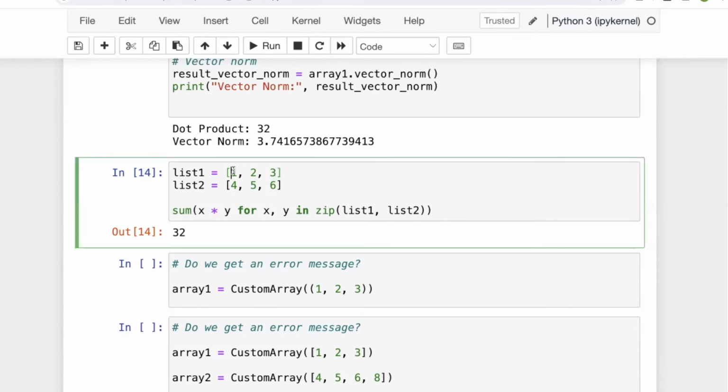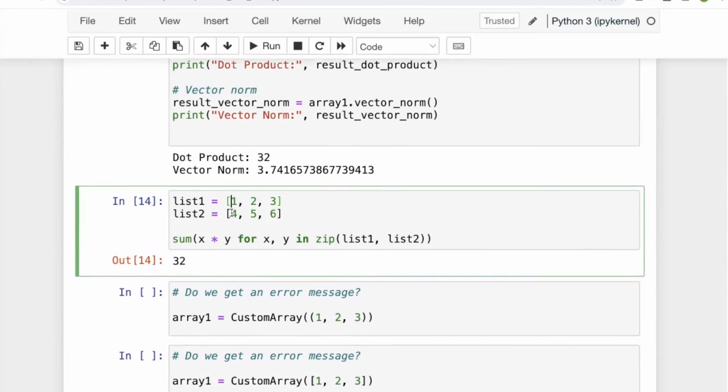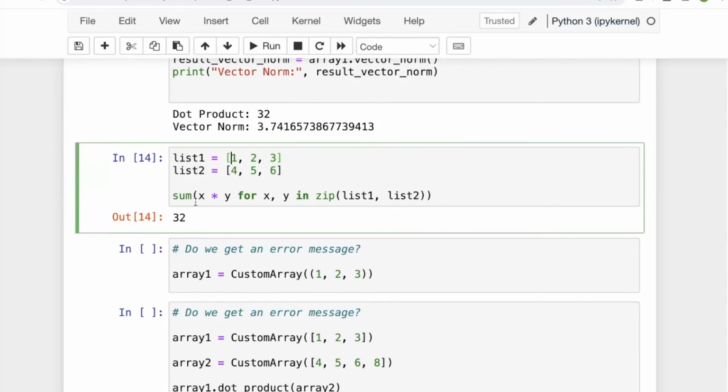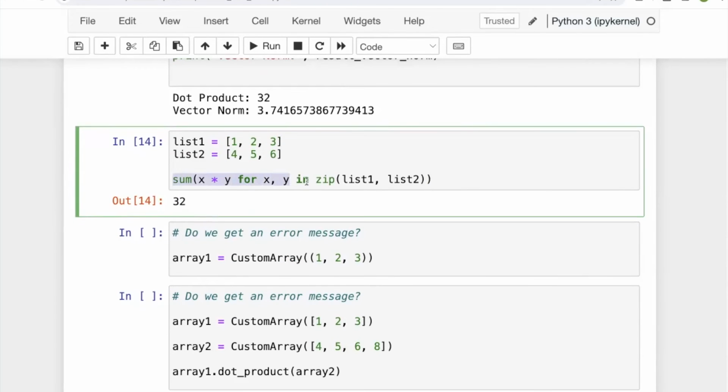So what's happening, you multiply 1 and 4, which you get 4, 2 and 5, which is 10. So far we are at 14, and then plus 3 times 6, which is 18. So 14 plus 18 is 32, right? So that's just something that we're going to need also for the homework problems too, using this zip to be able to perform these element-wise operations.